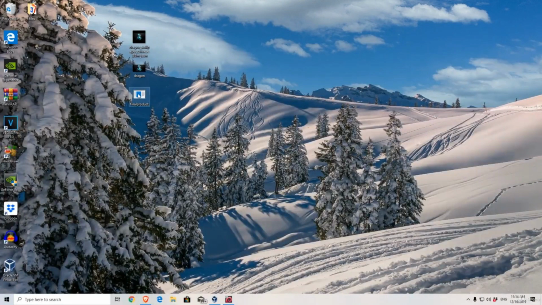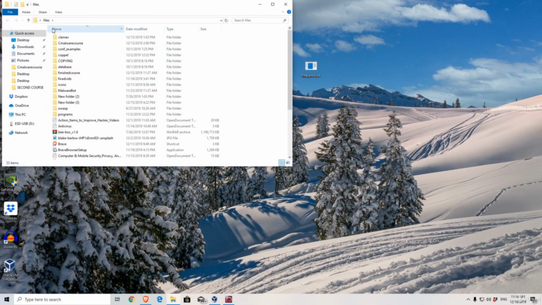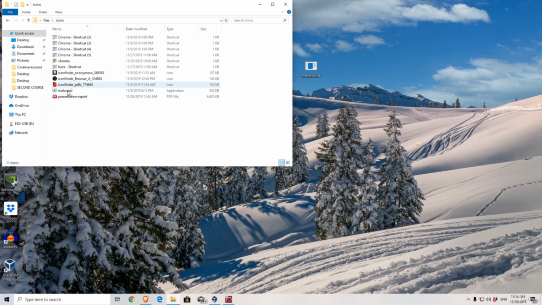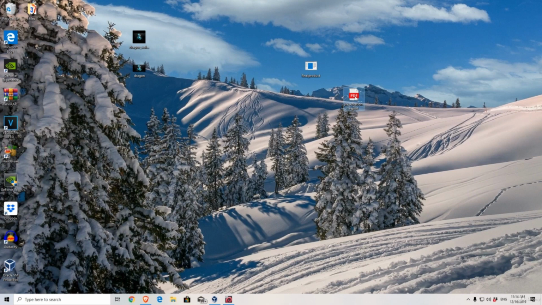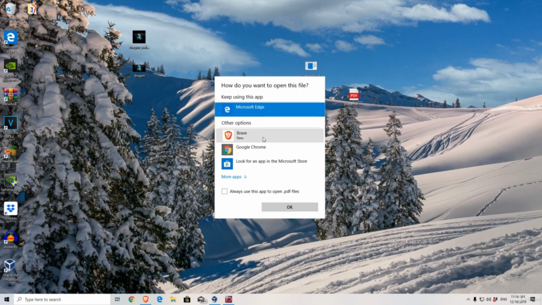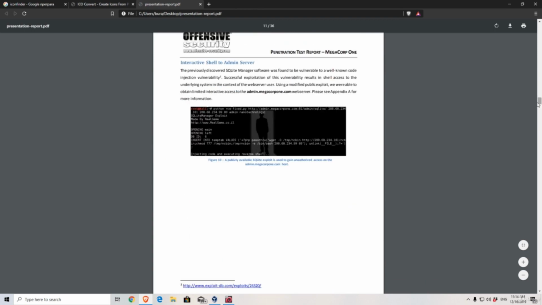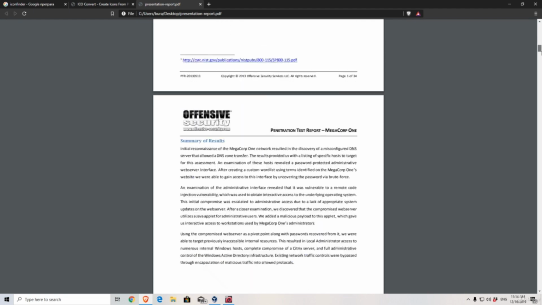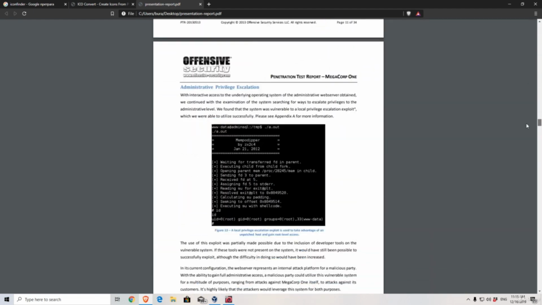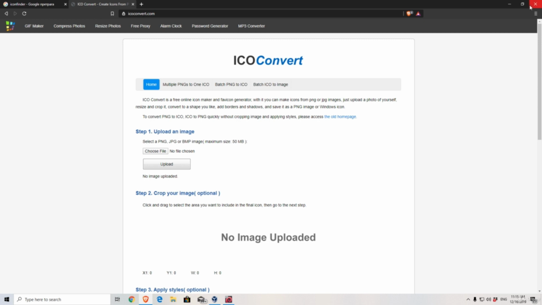Here we have our exe file, and let's say we want to create a PDF file out of it. If I go to my files and to icons, I will have a presentation report PDF file which opens some penetration test presentation report. Let me open it in Brave. And here is how it looks. It has been downloaded from the internet and we're going to use it as our malware. So we're going to create our malware to open this PDF file, to have a PDF file icon, and to also start our backdoor in the background. Let's see how we can do that.